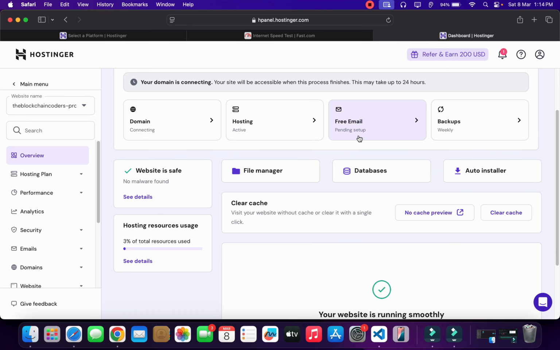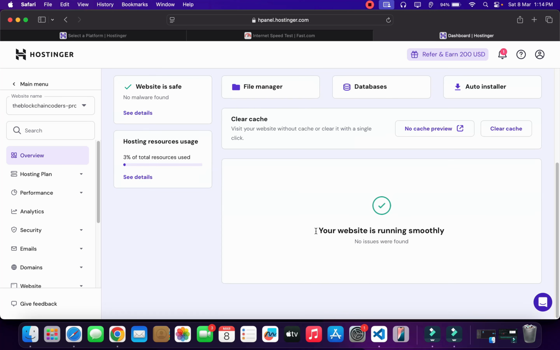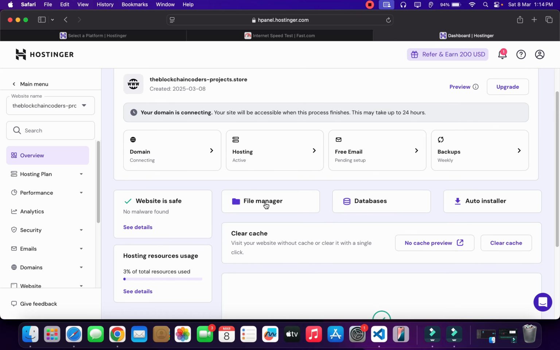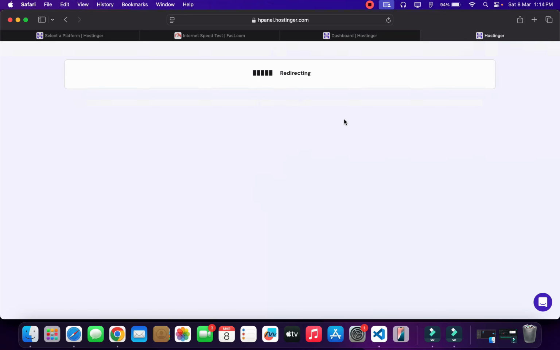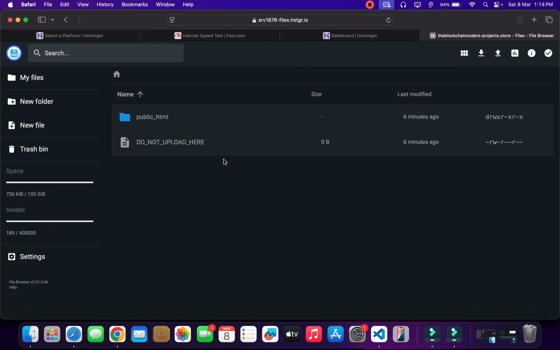This is the hosting, this is the email. If you want to set up the email, you can do that. Now we have to upload our code. So our website is running smoothly. To upload the code, all we have to do is simply click on this file manager, and it will open this particular modal, and from here you have to upload our file.